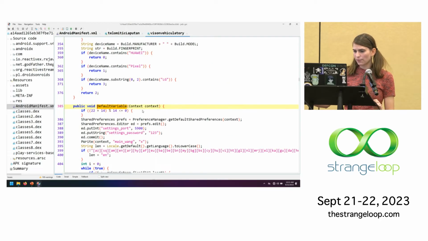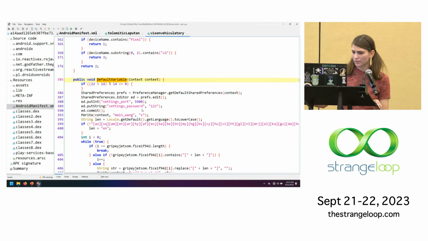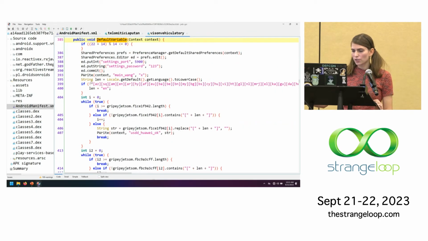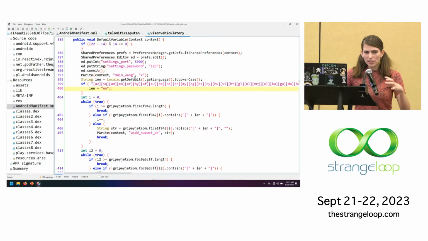Let's go on to this default variable method. This looks like it's storing a ton of different languages, potentially for the device, or it's defaulting to the language English. So this gives me the indication that it's probably going to be printing some strings to the user. Now remember, we're inside of our malicious code already, so these strings might be really interesting to us because we weren't actually able to trigger them when we were dynamically executing this on an emulator.